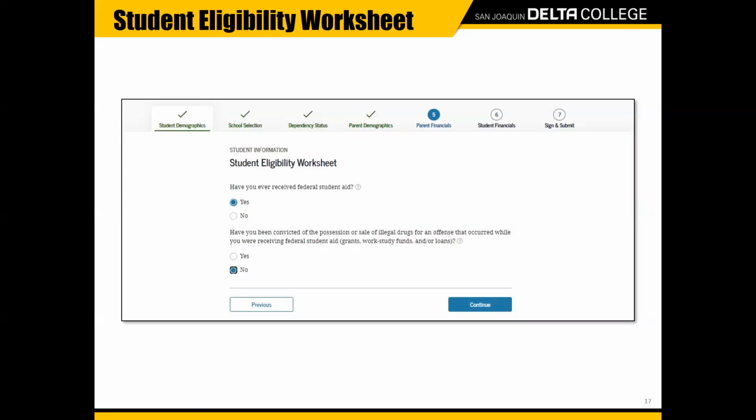The next one is going to be a couple of other questions. The first question is, have you ever received federal student aid? So if you have received financial aid in the past, you want to go ahead and hit yes. But if you have never completed a FAFSA, this is your first time, you want to go ahead and select no. It's also going to ask you if you've been convicted of the possession or sale of illegal drugs for an offense that occurred while you were receiving federal student aid. So you want to answer that question accordingly.